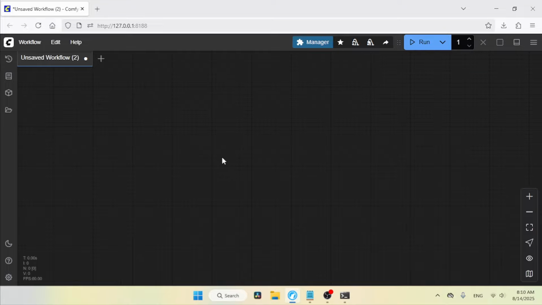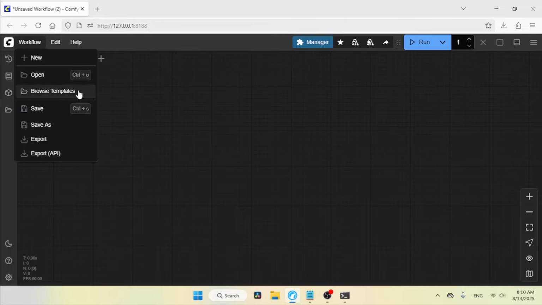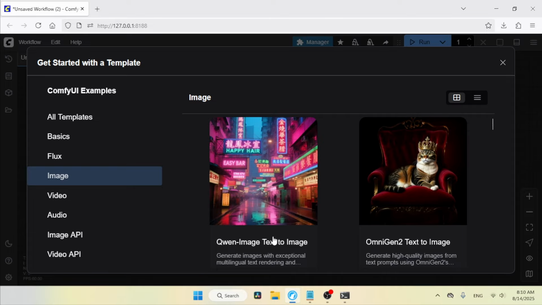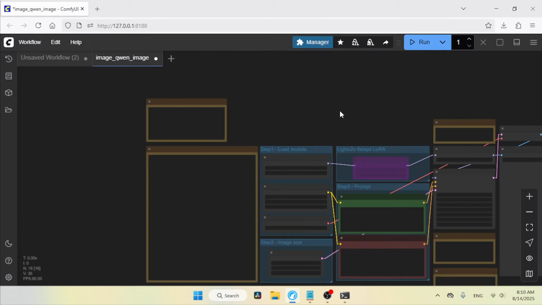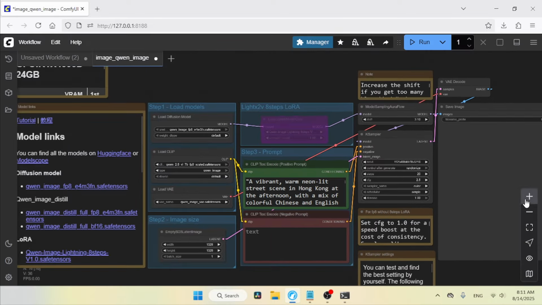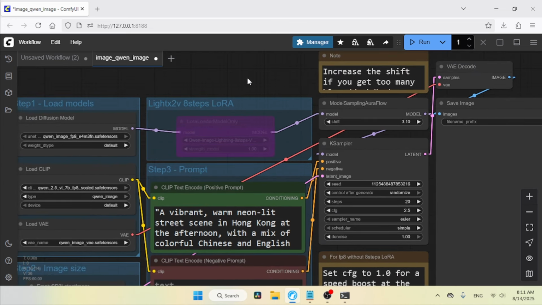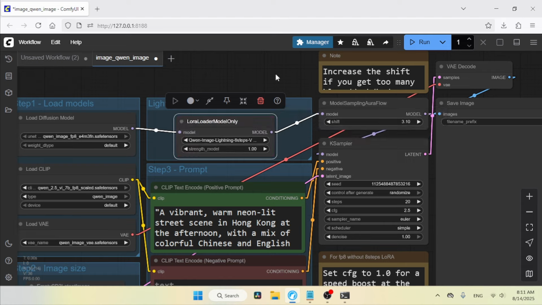Now, let's open a workflow made for the Qwen image model. In the top left corner, click on Workflow, then Browse Templates. Go to the Image section, and here is a workflow made for Qwen image. Let's click on it. Here we go. In the latest update, ComfyUI developers already added a node in the template for loading the Qwen image lightning loras. It's currently in bypass mode. Let's change that by pressing Ctrl+B.